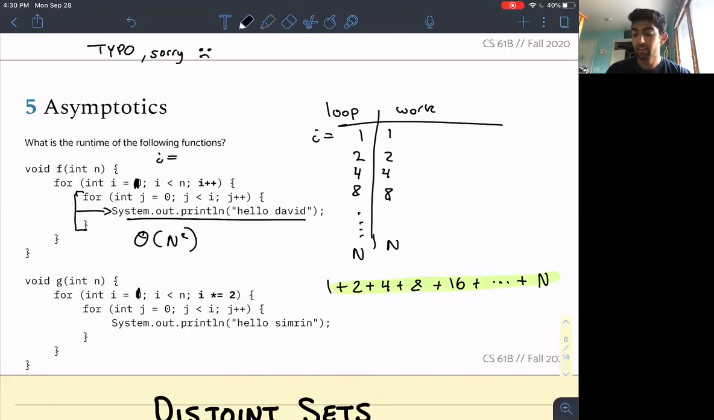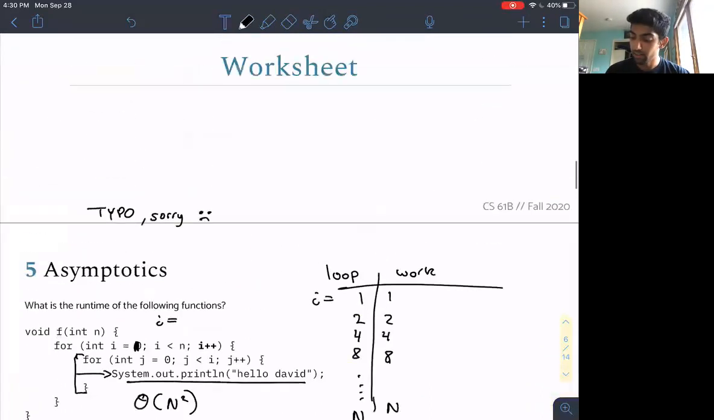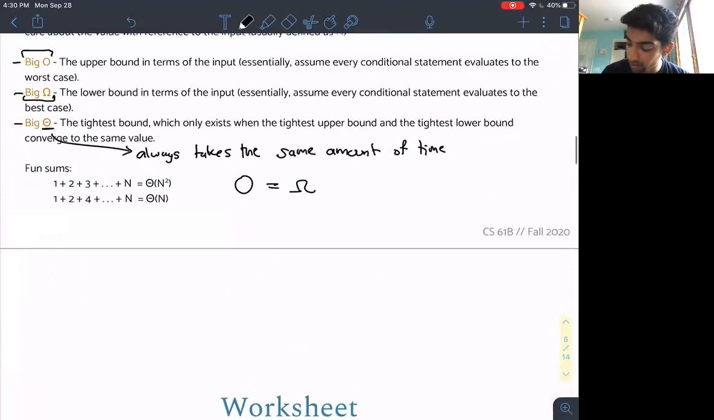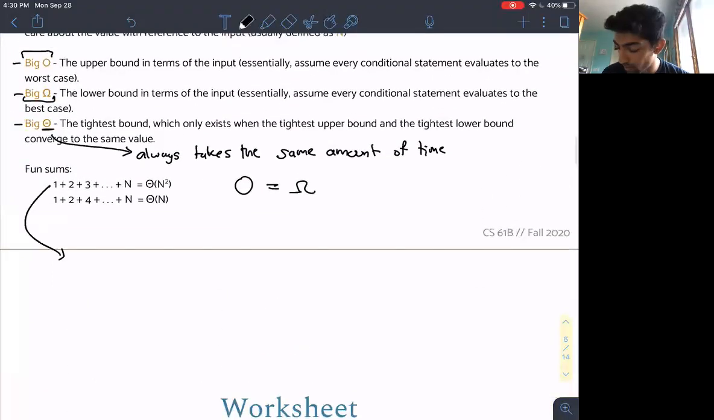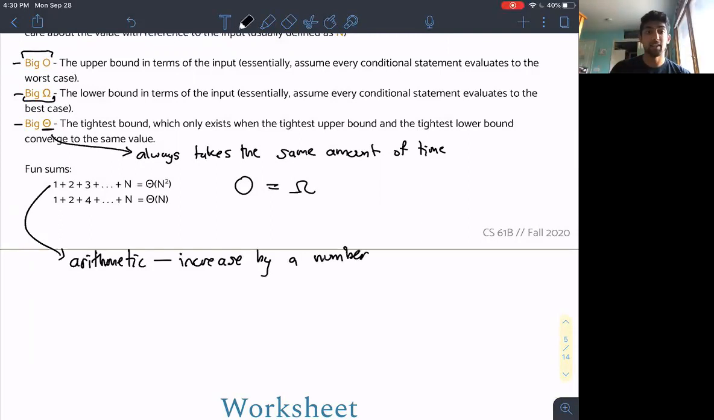And what does this sequence equal, right? What is the final sum of this sequence? So when we think about asymptotics, there's 2 sequences we work with. The first one, I'm going to go back up here. I like to think about it as an arithmetic sequence, right? Where we increase by a number, right? It's where we keep adding a number, okay?